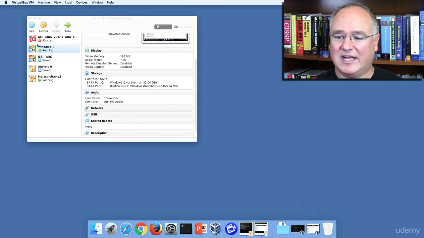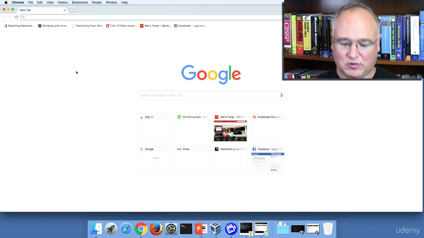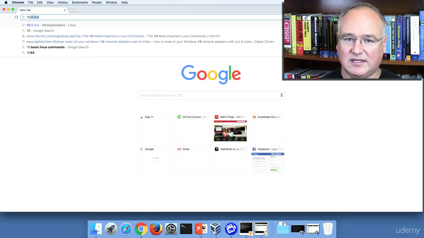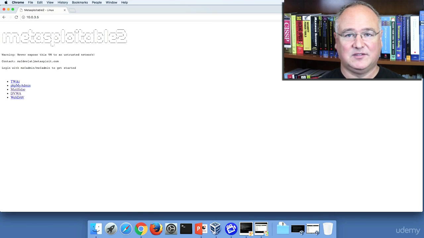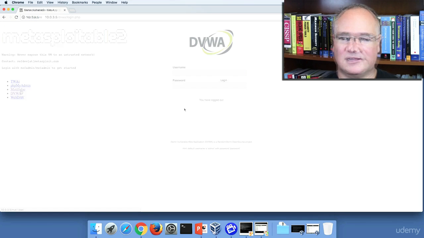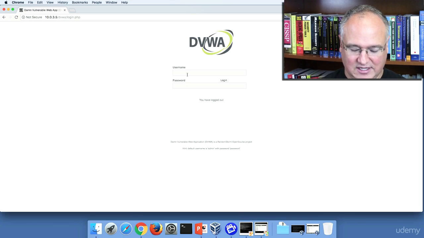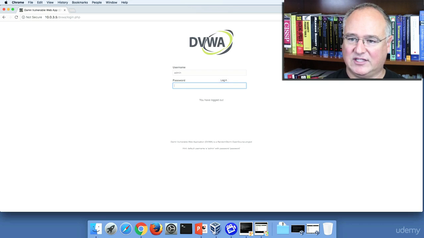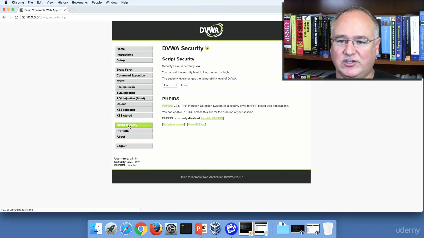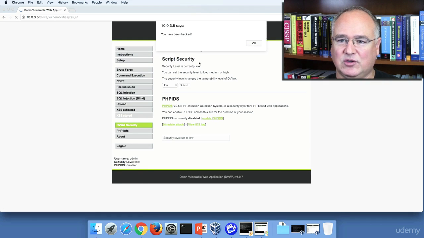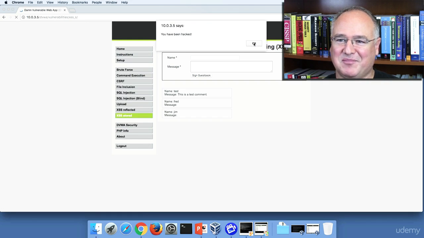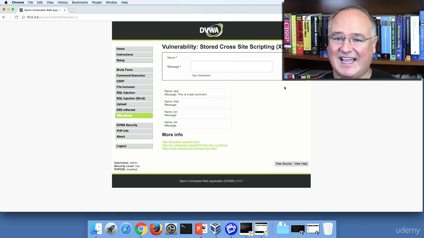Well, I'm actually going to use my host machine and open up Chrome and come to the same server. 10.0.3.5 is my Metasploitable box. Come to DVWA. The username is admin and the password is password. Change your security to low. Submit. And come back to that cross-site scripting stored. And it's pulling up all of those. The site has been hacked.